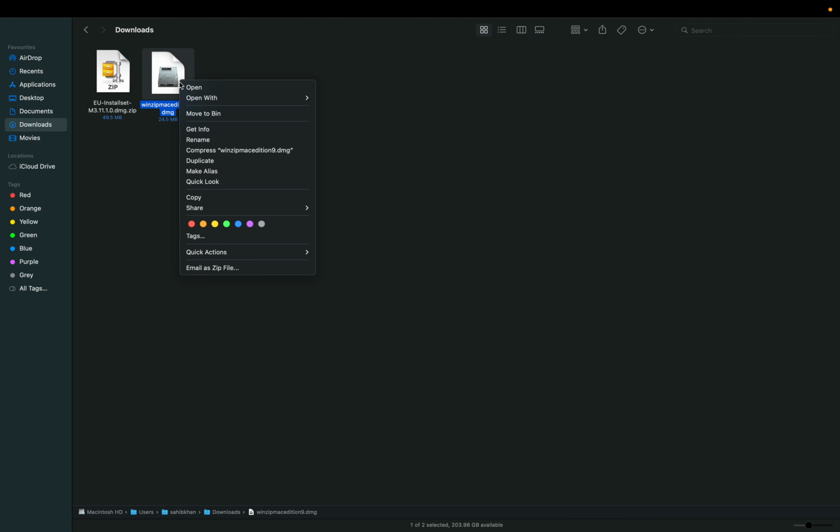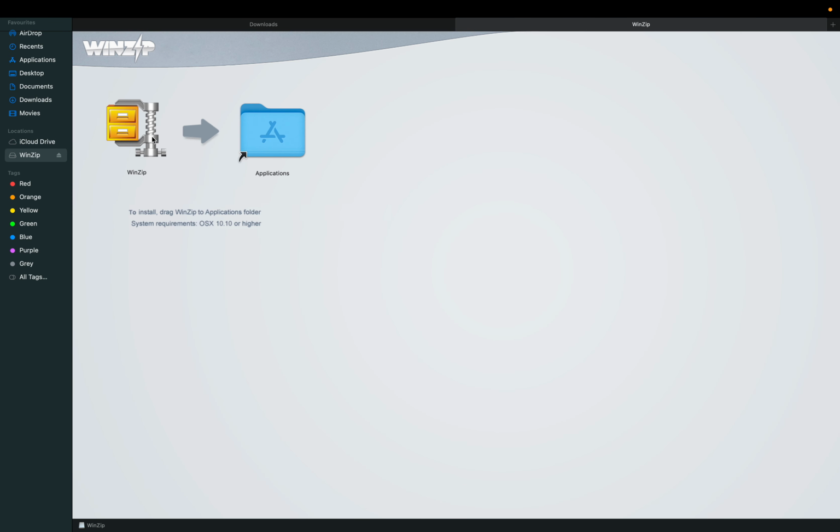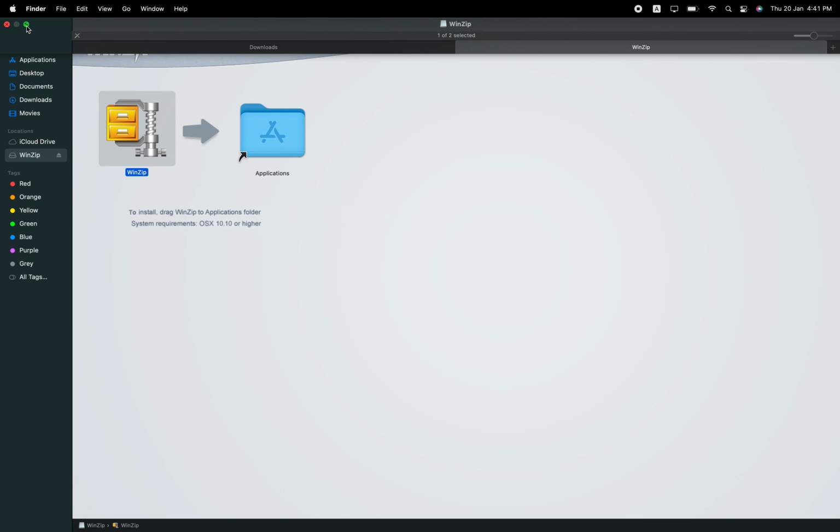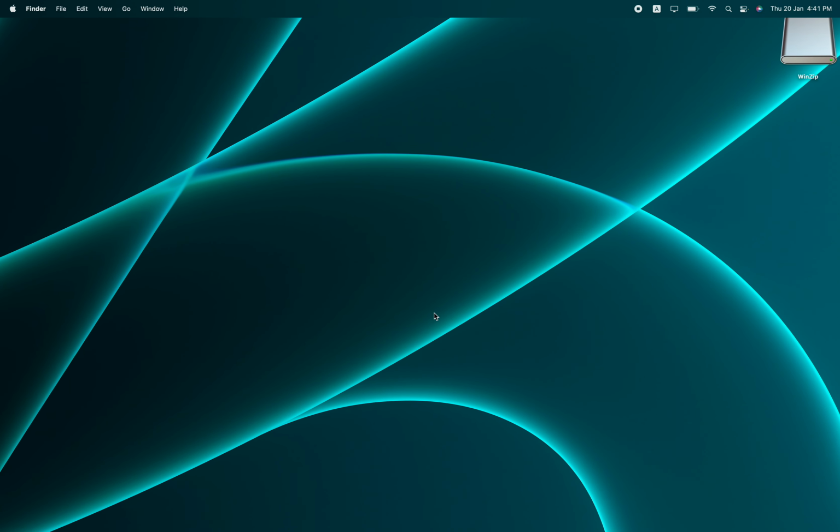We'll simply press with two fingers and click on Open. Over here you will see that it is saying to drag this over to the Applications folder. So we will click on it and drag this to the Applications folder, and now it has been installed on our Mac.